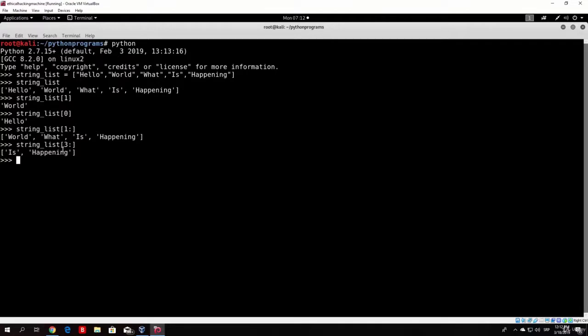You can also do it the other way around, so you can just type first the 2 dots and then after that 3, which will print out all the words before the third word. So we will only get hello world, what, and we will not be printing out what is happening after that. So that is another list manipulation you can use.